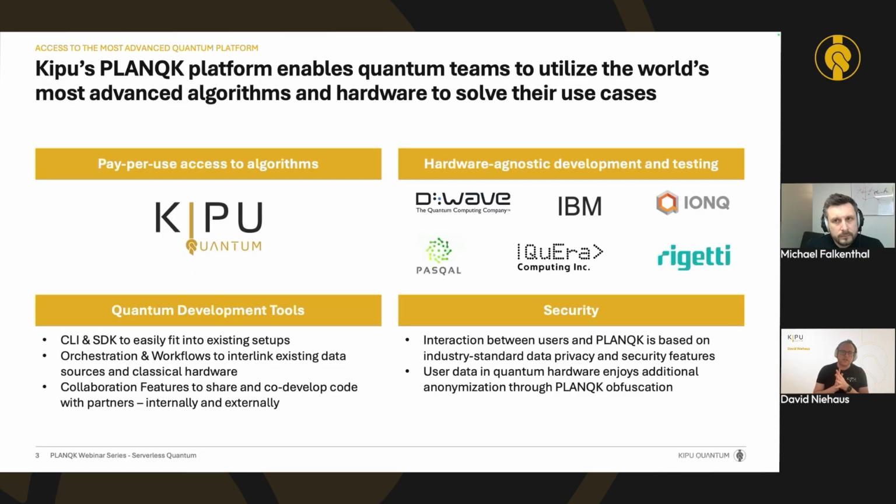There is, of course, the pay-per-use access to algorithms from Kipu. We have also published a couple of algorithms for free to play around with. There are the hardware agnostic development and testing capabilities that Planqk offers. And of course, the aspect that we are going to focus on during today's webinar, which is really the quantum development tools that Kipu provides to you.